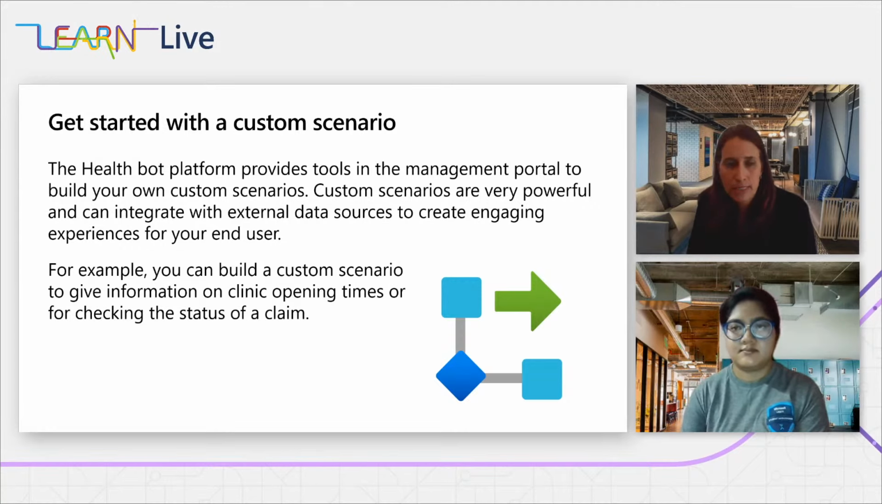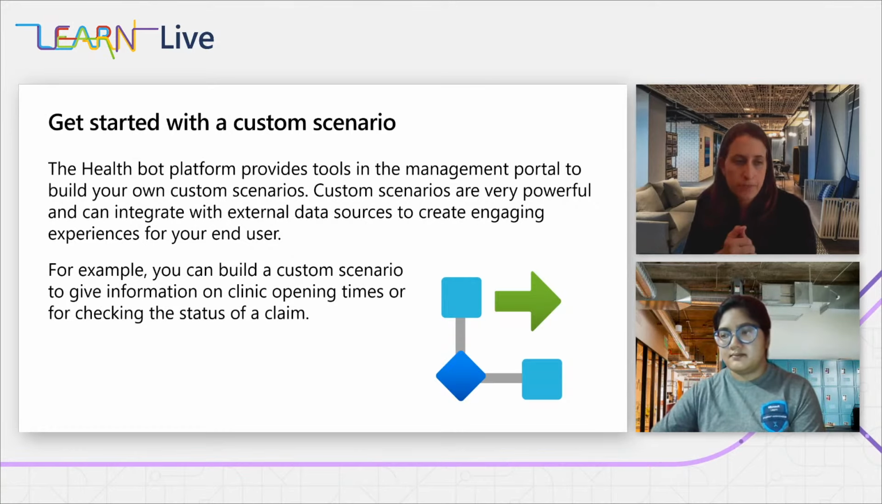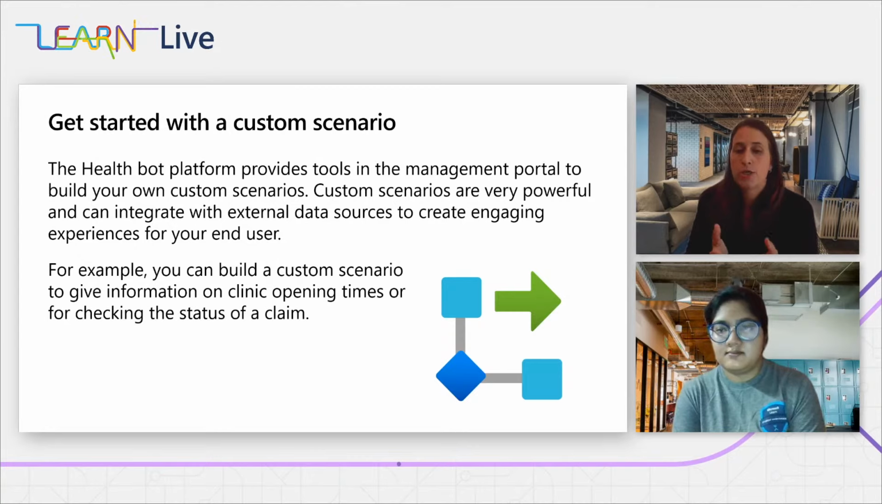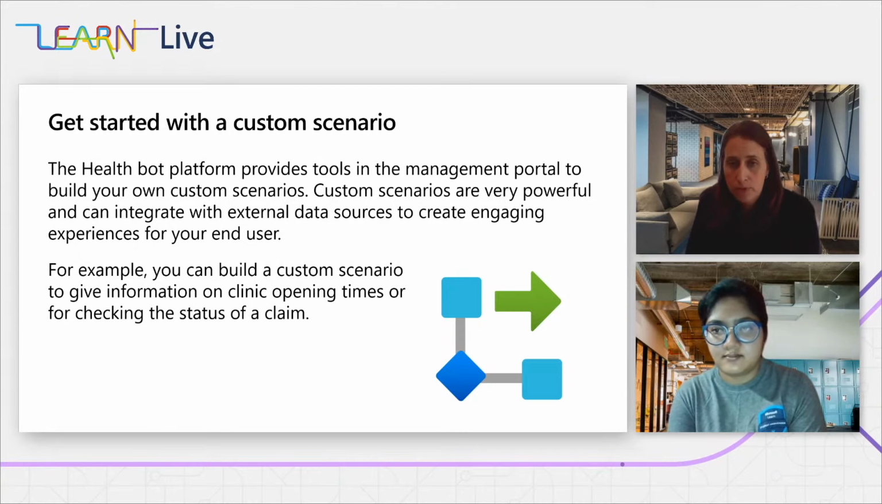So some examples are building a custom scenario that gives information about your clinic's opening times, about available doctors that work within your clinic, or even connecting that scenario afterwards to a scheduling system where you can schedule the appointment directly for the relevant physician that you would want to see. Another option is maybe checking the status of a claim, or setting up a Q&A of some information that you would like to get from the patient and input into a database in your organization's own data source.